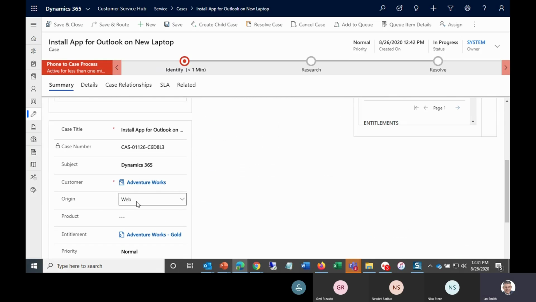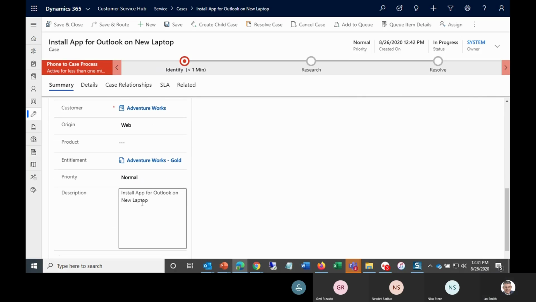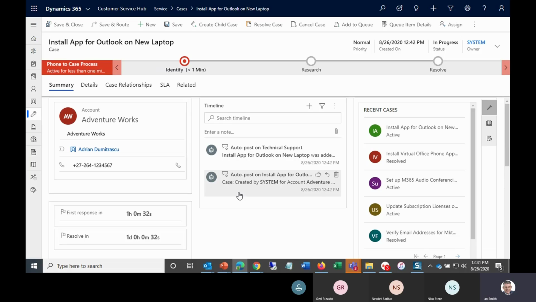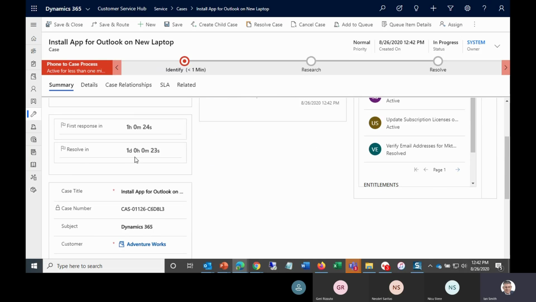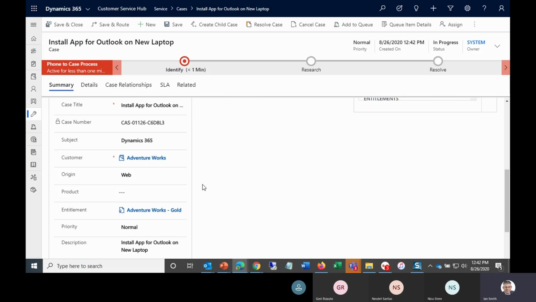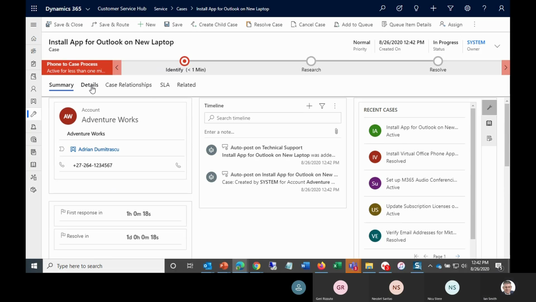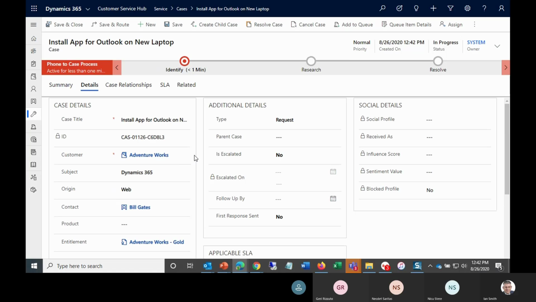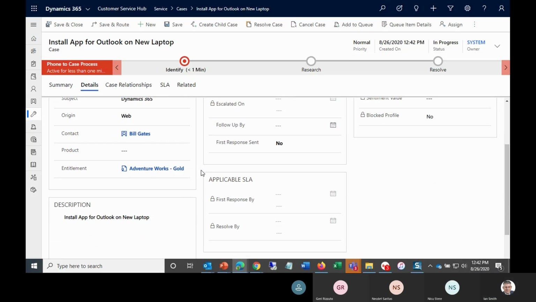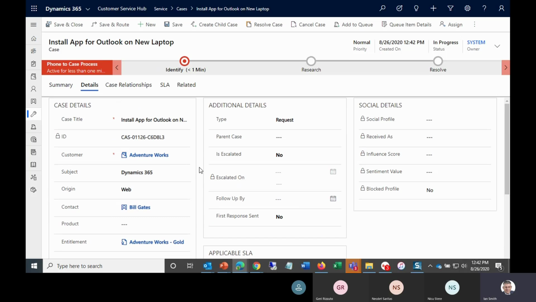And you can see that one originated on the web. It's got a description already. This is just a quick view panel that shows information about the customer. Doesn't necessarily say who created the case. But, oh, there it does. It says contact Bill Gates. Okay. And then let's just do a quick email to case, and then we'll see if there's any questions.